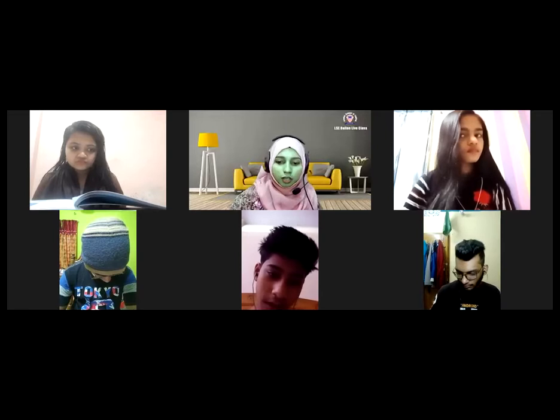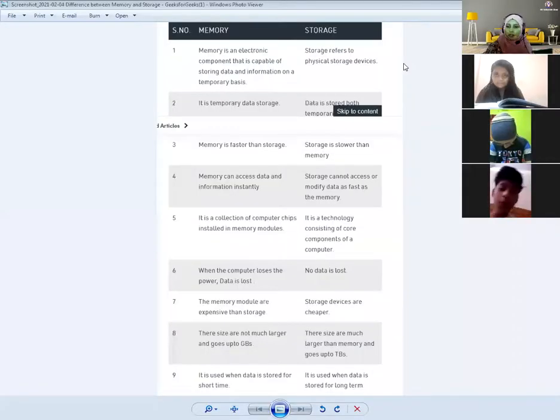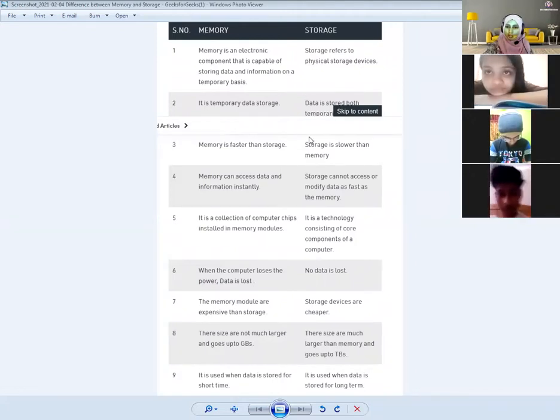Okay? Things are stored in storage. Is the ROM name? ROM. What is this? Memory. Files and programs. Okay, the difference between memory and storage. This is very important for your exam. You have to remember this difference.